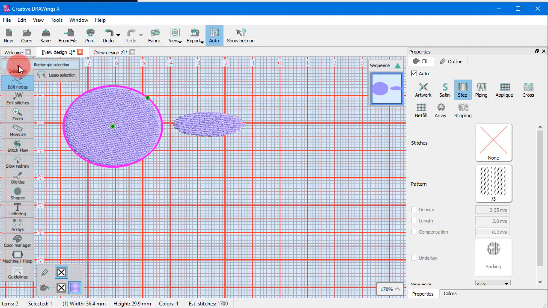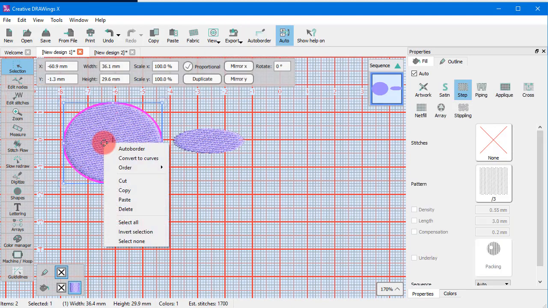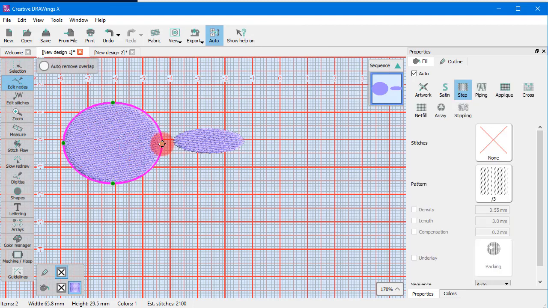If you want to make other changes on the shapes using the node editor, you need to first convert the ellipse into curves. Now, if you switch to node editing, the ellipse can be edited as any normal object.